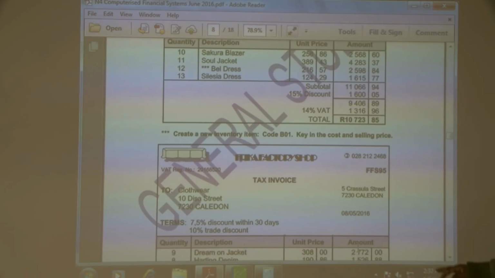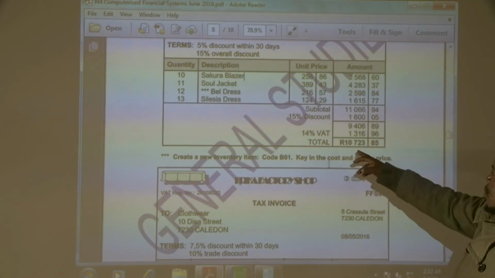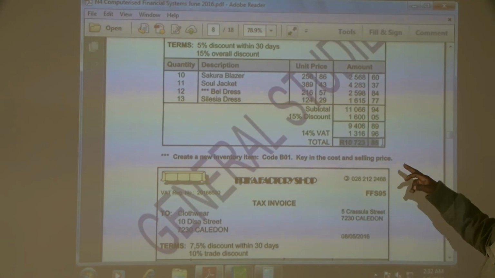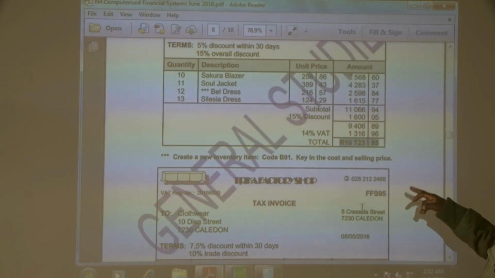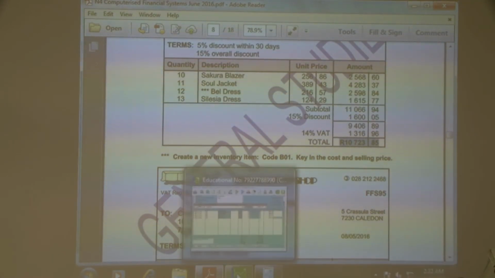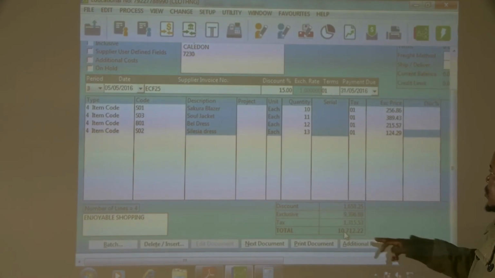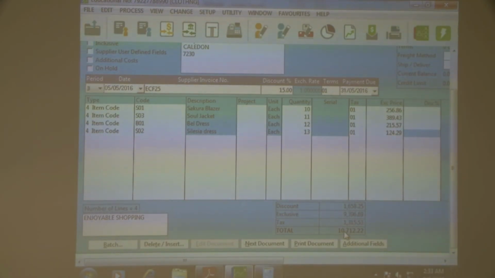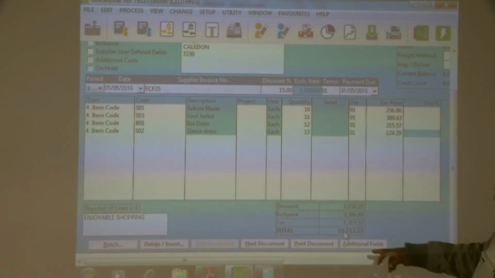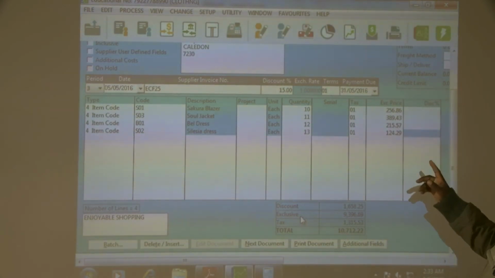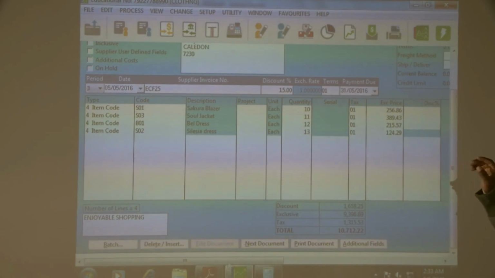Let's check. Can you scroll down? Scroll down. Right. Here, what do we have? We have got 10,723,85. Alright? Let's go and check. Is it the same? What has gone wrong? Because this one now is giving us 10,712. We try to check where did we go wrong.